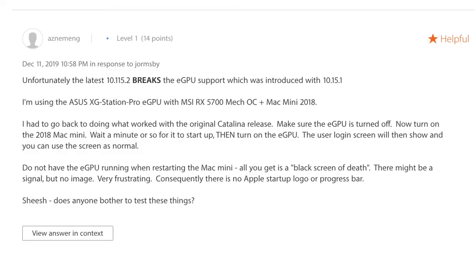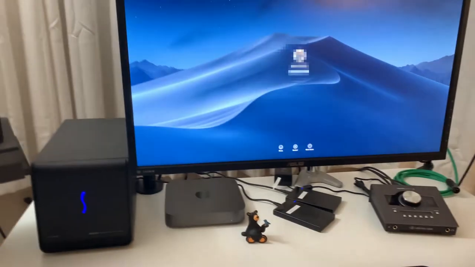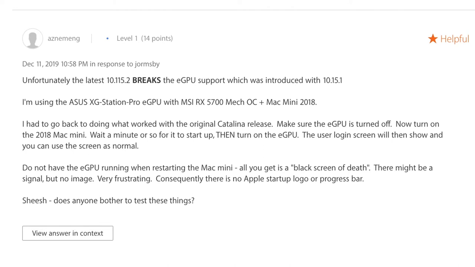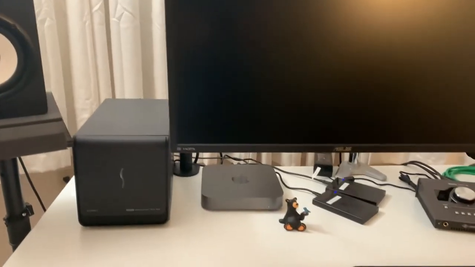The fix for it is, if you shut down your Mac and say you come back tomorrow and you want to turn everything on, I usually turn the switch off on the eGPU, turn the Mac Mini on, wait about 30 seconds, then flick the switch on the back of the eGPU, and after 5 to 10 seconds, the screens will pop on just fine. But if you have the eGPU turned on at the same time that you turn the Mac Mini on, you will get the black screen of death and nothing will ever display on your Mac Mini.